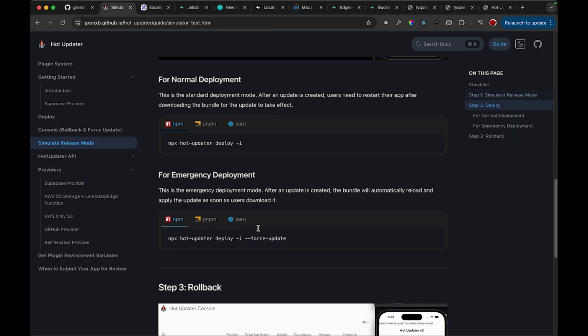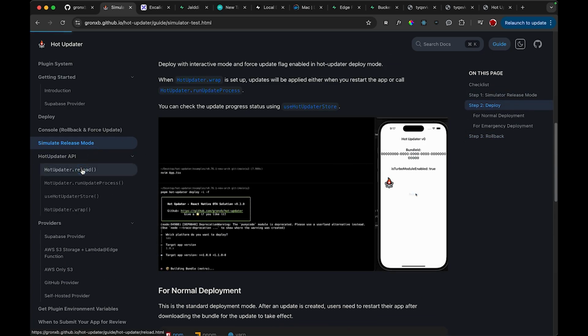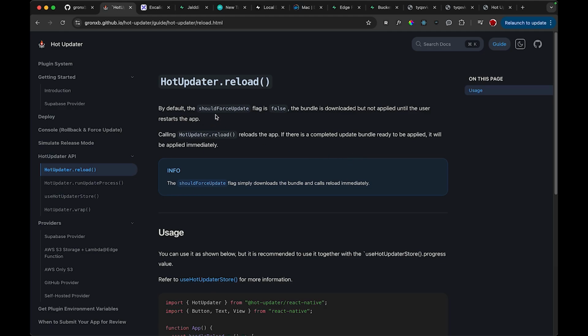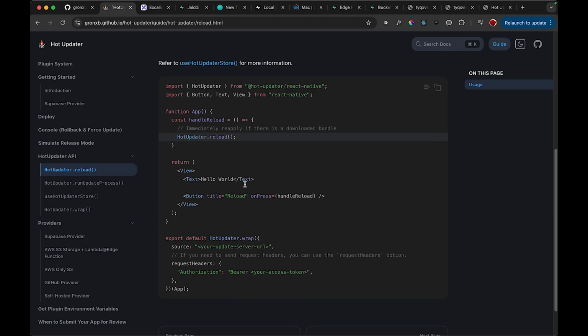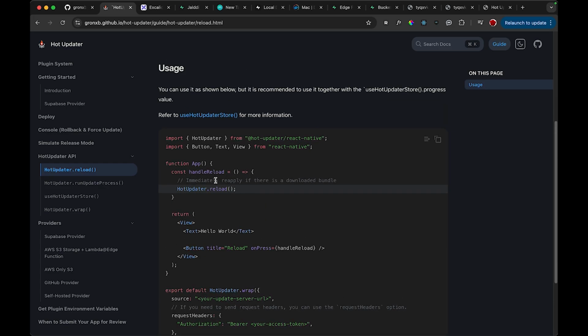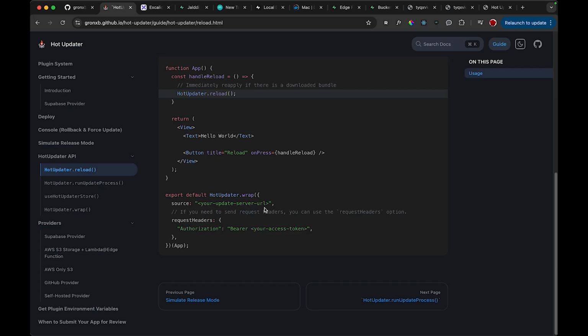Yeah, so it will take some time for that to work. The other API is that by default the force update is false, so the bundle is downloaded but not applied until the user restarts. What we can do is handle it like this: we can make the user tap on hotUpdater.reload, and then the app bundle will refresh so that the update is properly set in the app, and then run the update process.